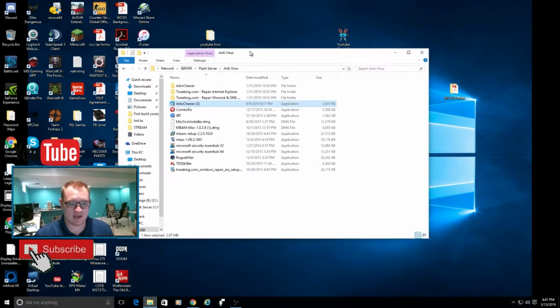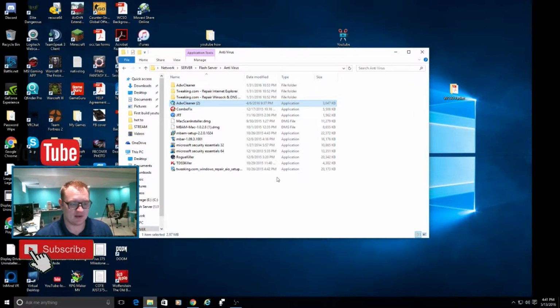I download all of my anti-spyware and antivirus from bleepingcomputer.com. I'll leave links in the description for all the programs I'm going to use and the order in which to use them. But you have to make sure you do them in this order. I've been doing it for a few years now, and this seems to be the most effective way.